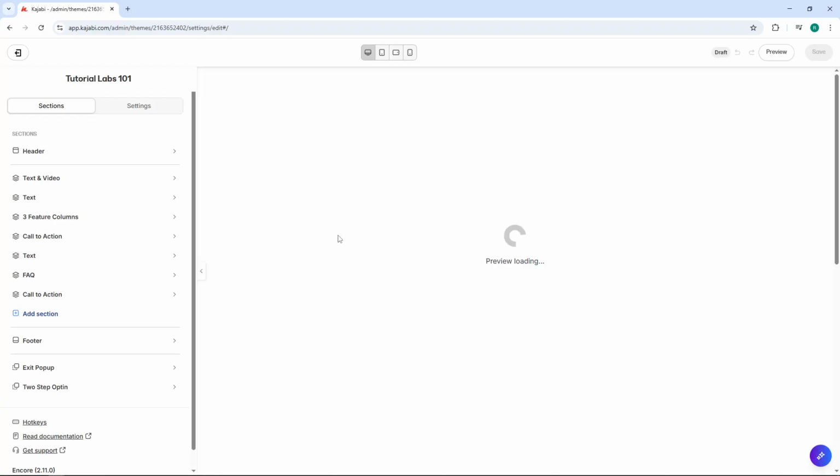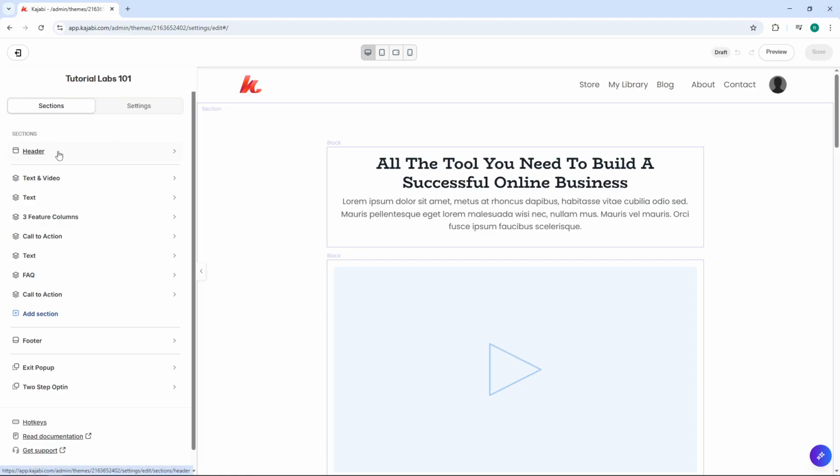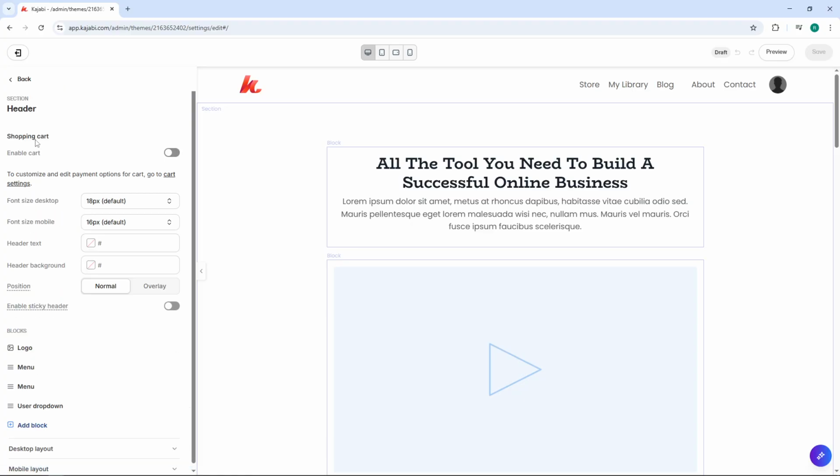Once you've selected your landing page, you'll be directed to the landing page editor. This is where all the magic happens. Look at the left side menu and you'll see an option named Header. Click on it to access the header customization settings, which is where your drop-down menu will live.